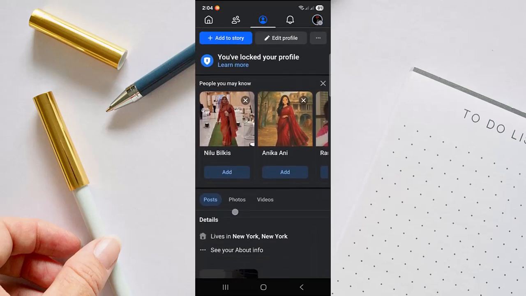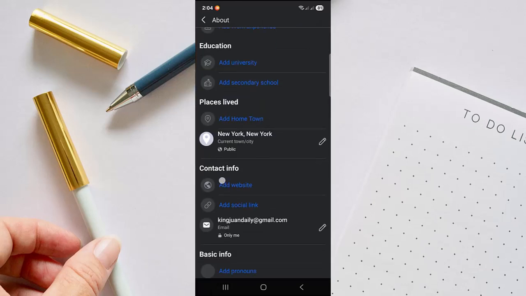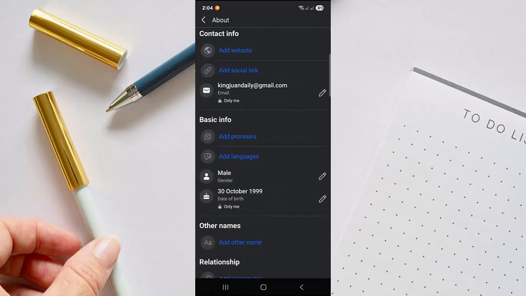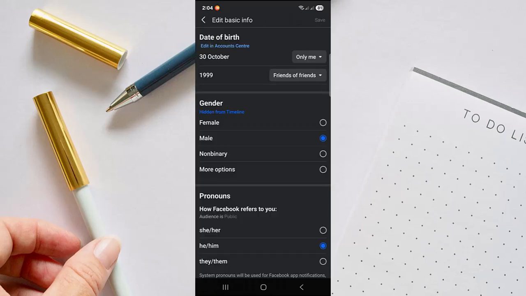Now scroll down and here go to see your about info. Now scroll down and here you will find your birth date or date of birth in the basic info section. Just tap on the pencil icon and here you can just change your date of birth in here, whatever you need to change into. So yeah, this is how you can just do it.